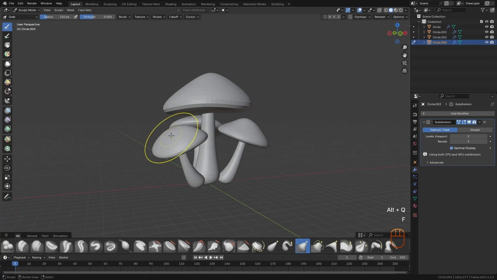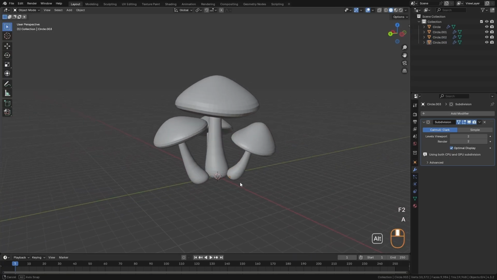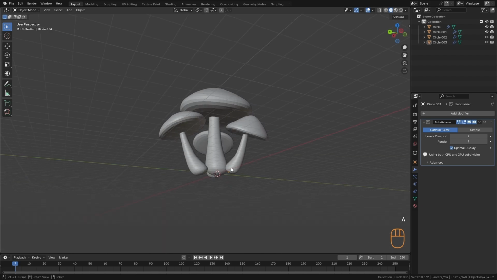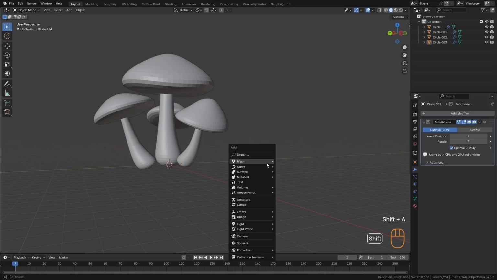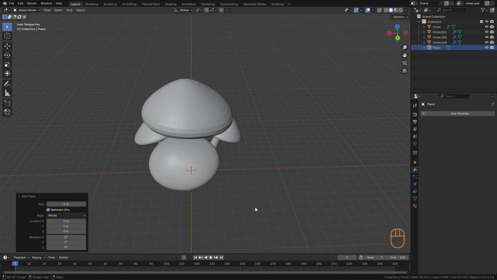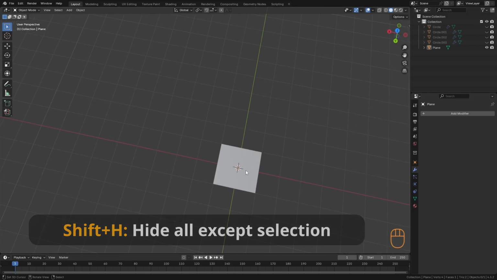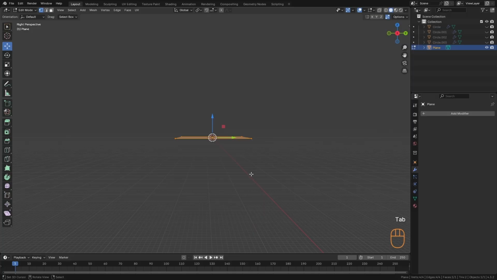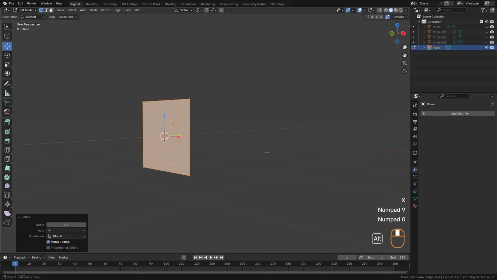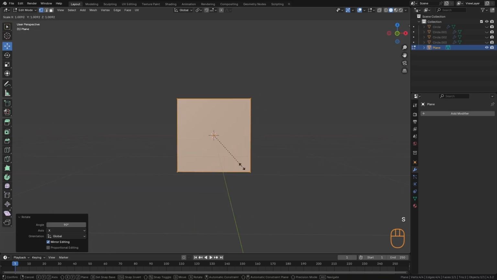I'm going to make one last little adjustment here, and now that we have this, let's continue making some leaves at the base of our composition. To do that, we're going to create a plane with Shift plus A. I'm going to press Shift plus H to hide everything else. Everything is hidden at this point, and in the side view, with the 3 key and in edit mode, I'm going to press RX90 to rotate it 90 degrees on the X-axis. And I'm going to scale it on the Z-axis, pressing S and Z.